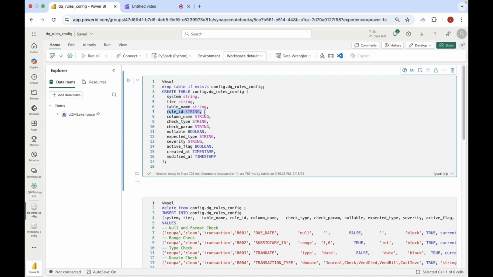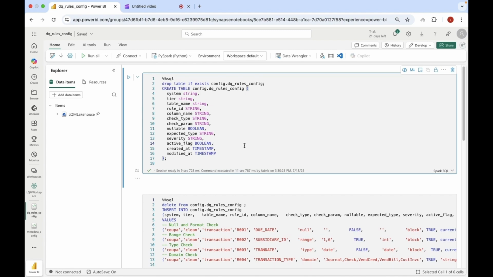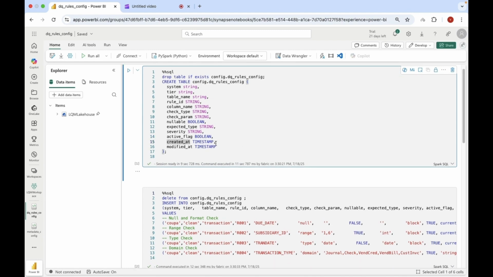Then we'll assign an ID to each rule, the column on which you want to apply the data quality checks, and what type of checks we have. Then I'll show you the meaning of this check parameter when I show you the values. Then whether it's going to be nullable or not, what the expected type is, what the severity is, whether we are going to block it or not. Then that rule is going to be active or inactive, and you can handle that from your DQ rule table. Then there are created and modified fields, for when that rule was created and when it was modified.